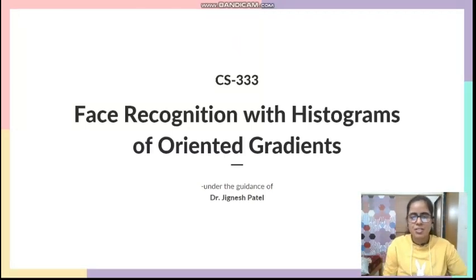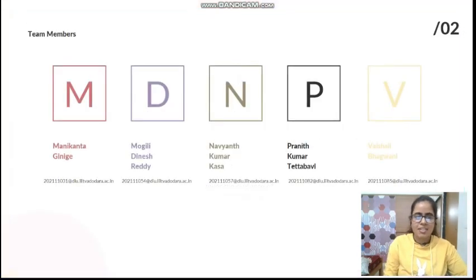Hello everyone. Today we are going to present our IBP project on face recognition with histogram of oriented gradients. Our team members are Manikanta Ginige, Mugli Dinesh Reddy, Navin Kumar Kasa, Praneet Kumar Tetabhavi and me, Vaishali Bhagwani.